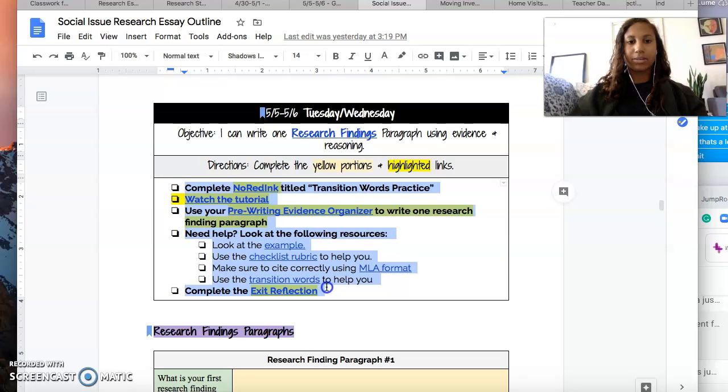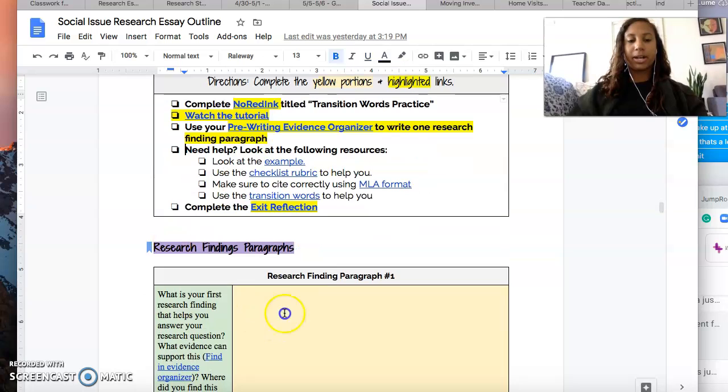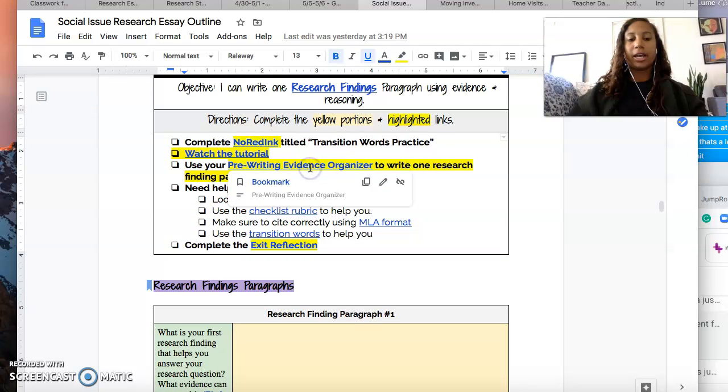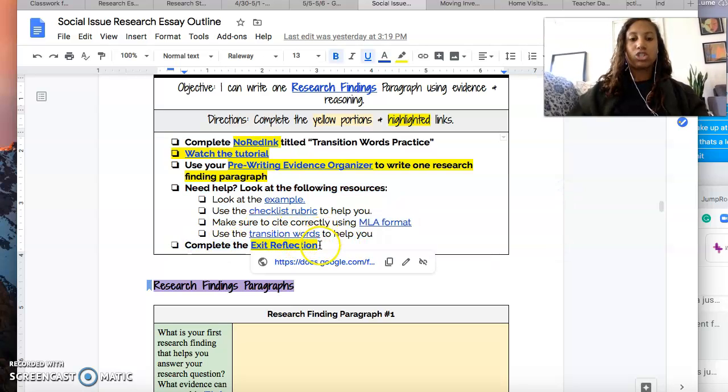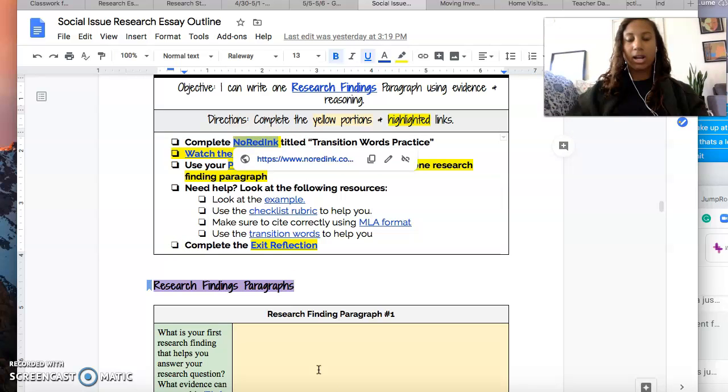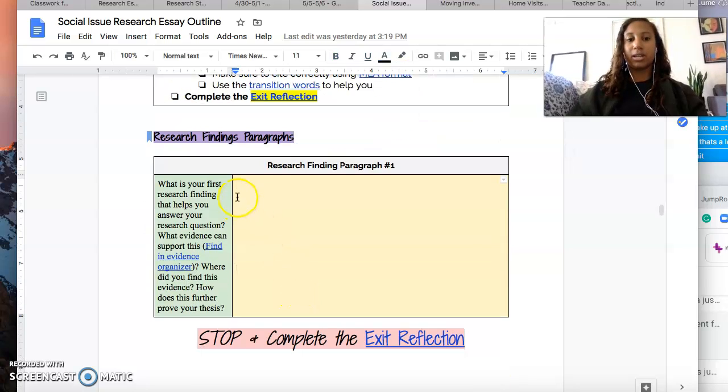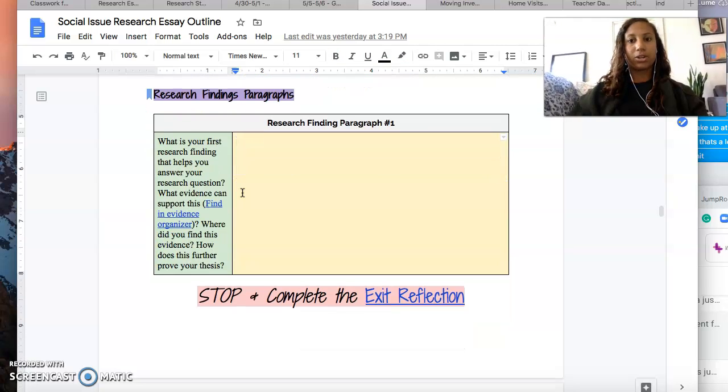This same checklist that's on the slides is here. You need to complete this No Red Ink, watch the tutorial on how to write the research findings paragraph, and use the pre-evidence organizer to write your research finding. And if you need help, these are all different things that you can use to help you. And then finally, you need to complete the exit reflection. You need to complete the exit reflection and the No Red Ink in order to get habit grade credit for class today. So make sure that you complete both, and you do not need to turn this in. But if you do not complete it today, then you'll have to do it next class.